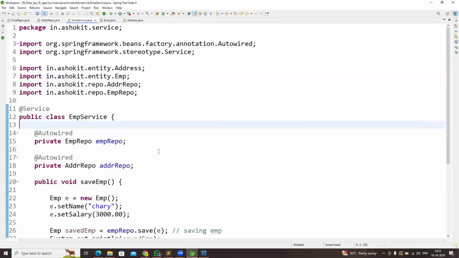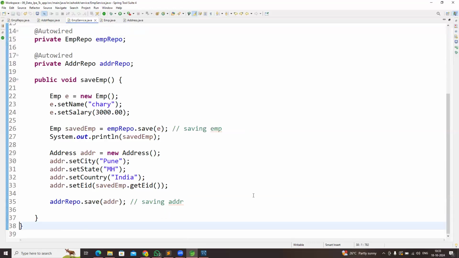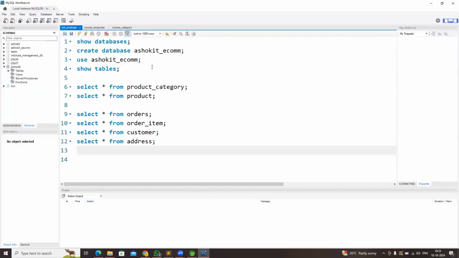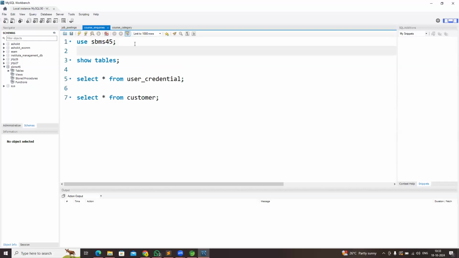Now we are having employee service class. What is the main purpose of this employee service? This employee service is basically used to insert the records into the table. Now let me go to our database. Okay, so SBMS 45 is available. Let me drop everything. Drop database SBMS 45. I will recreate it.